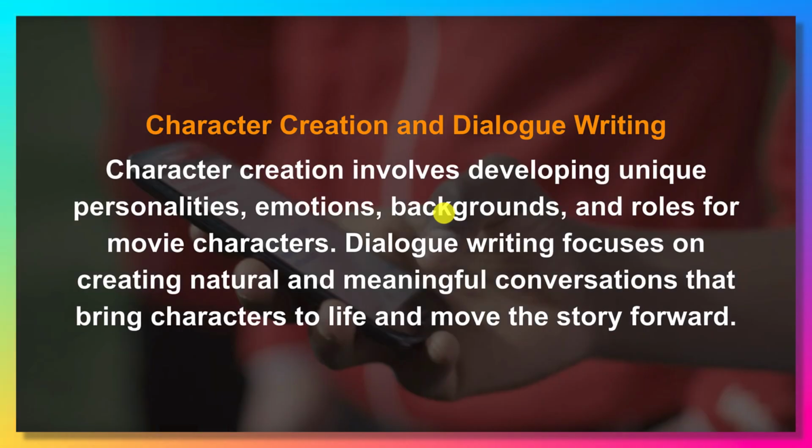Now, let's talk about character creation and dialogue writing. Character creation and dialogue writing is very important. If you're going to be a professional script writer, you must learn what is called script writing. So, you must learn what is called script writing.